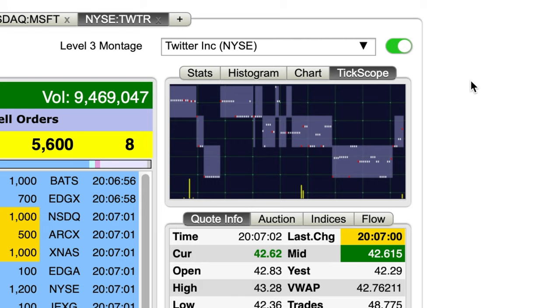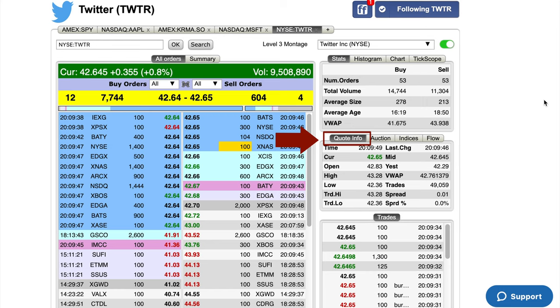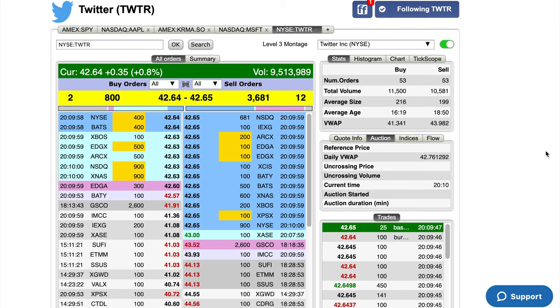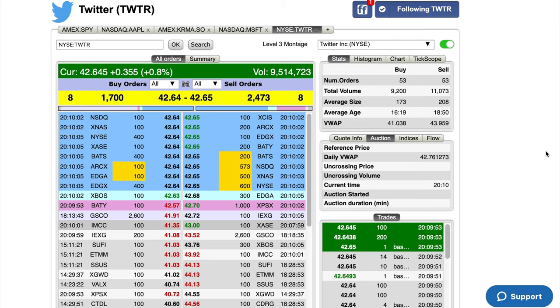The quote info tab gives you some really useful information on what the price has done over the course of a day. The information on the auction tab depends on the type of stock you're looking at. When it comes to the London Stock Exchange, there are three types of stock trading systems that you'll use. We're going to delve into that a bit more in different videos, but for now, just know that the auction tab is here to summarize what happens in the auction period.